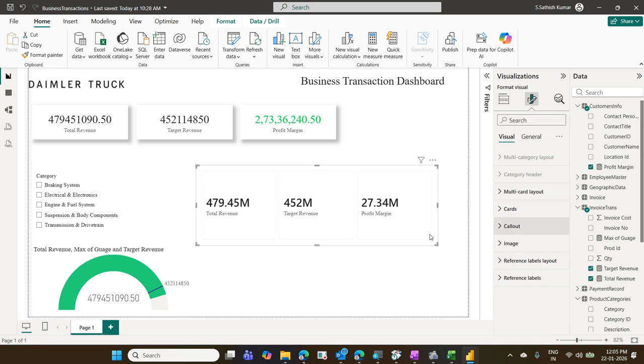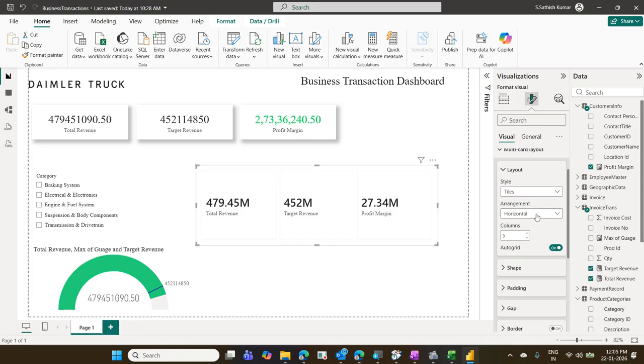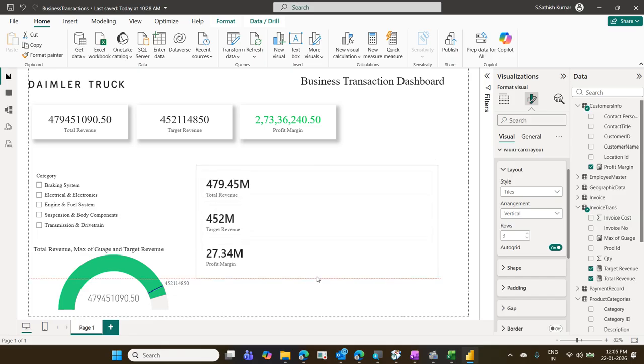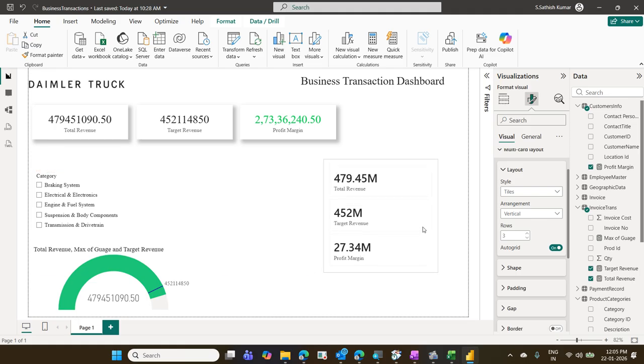Select the card, go to format, multi-card layout. Whether you want it vertically, horizontally, or like a grid, whichever you want, you can select it. Vertical, horizontal, multi-card layout. Go to format, multi-card layout.